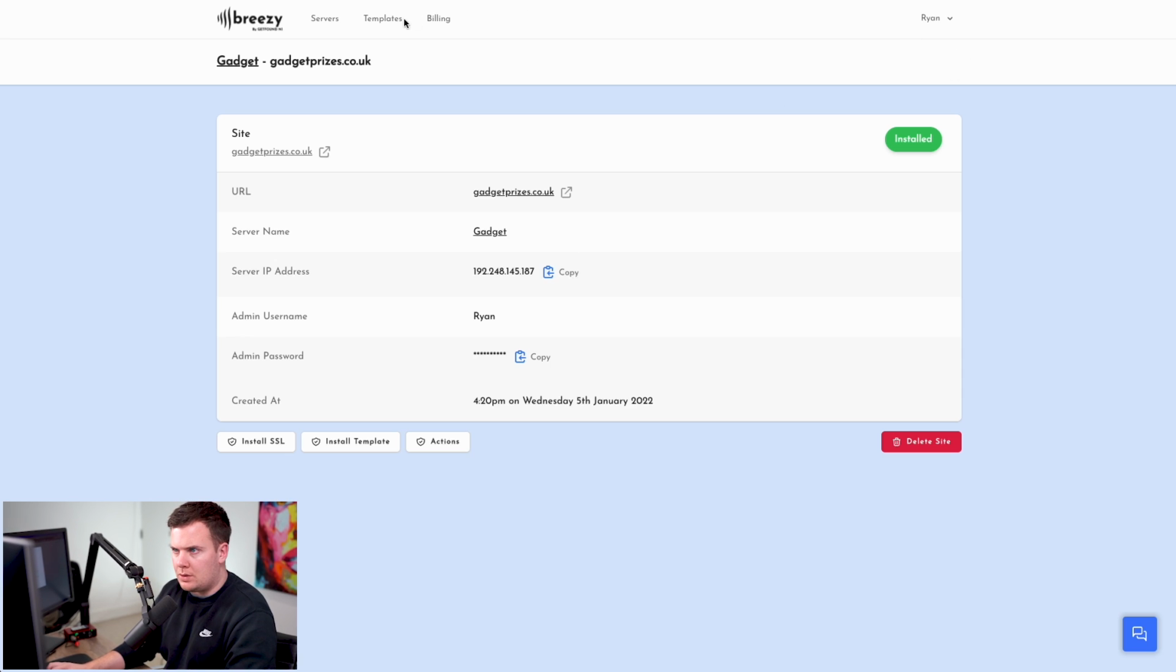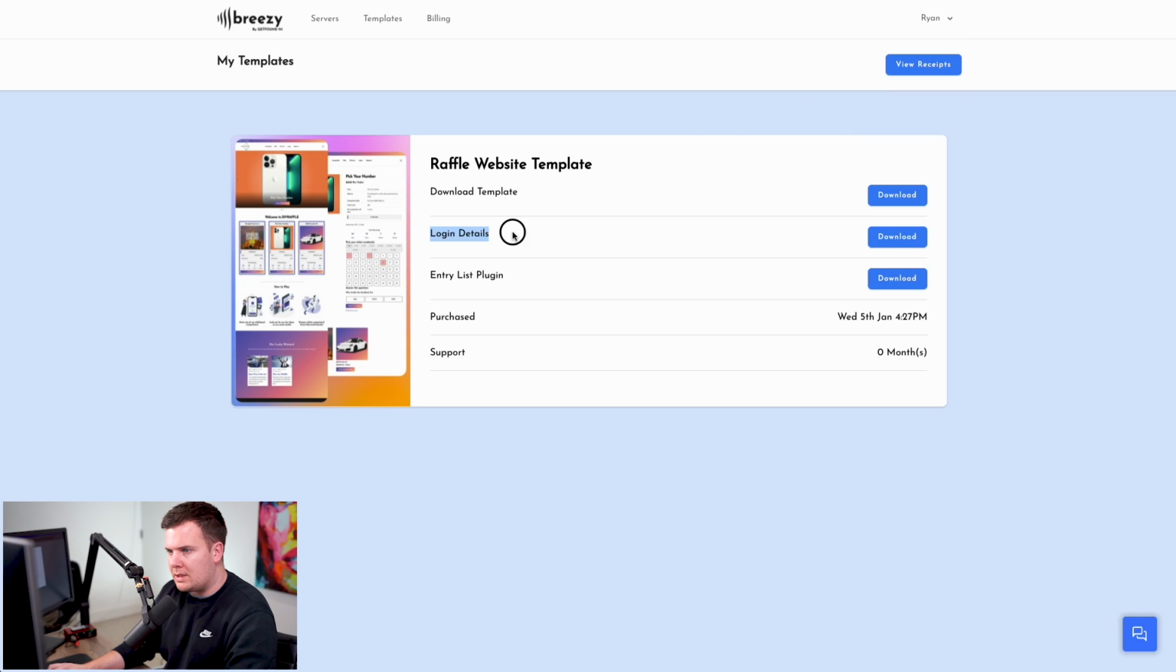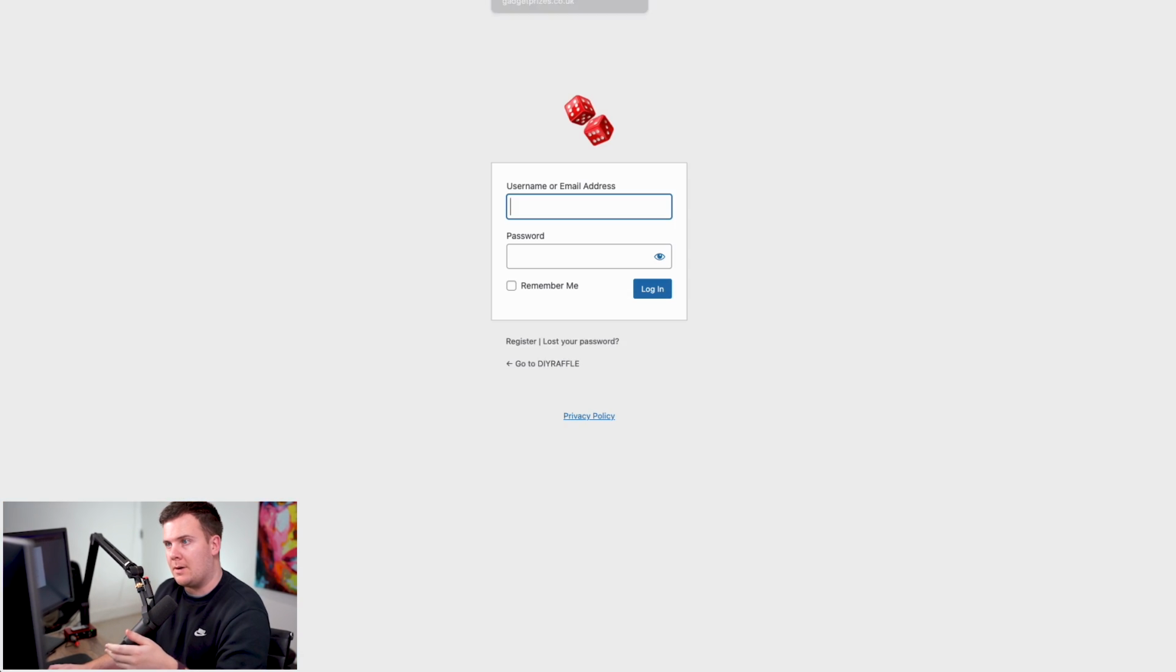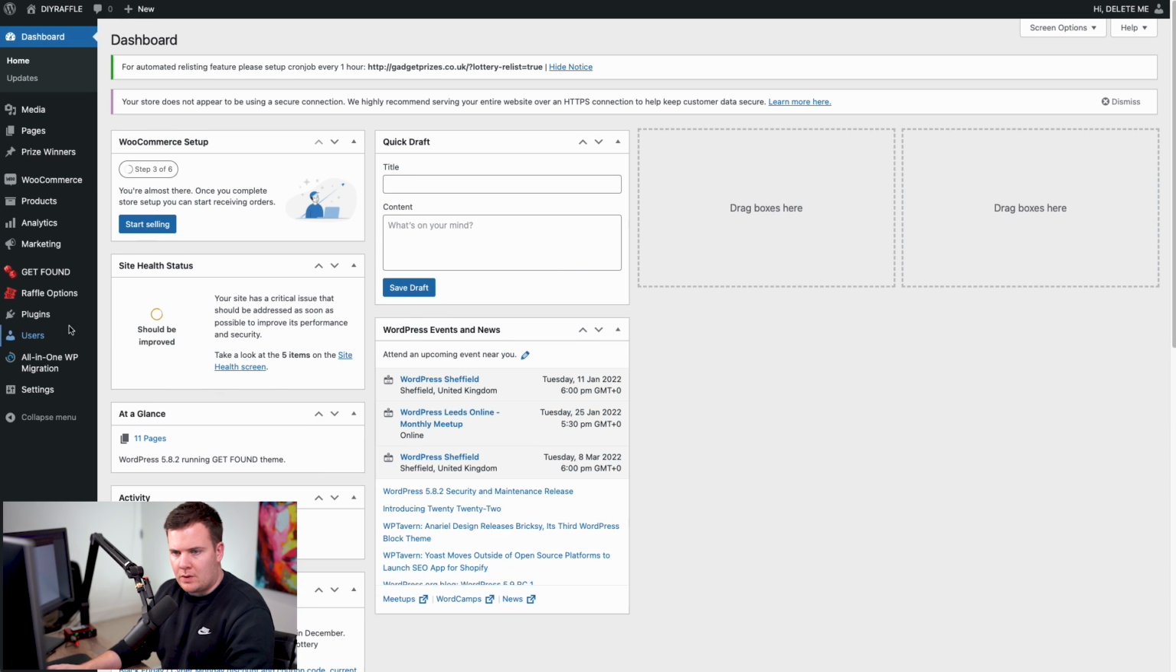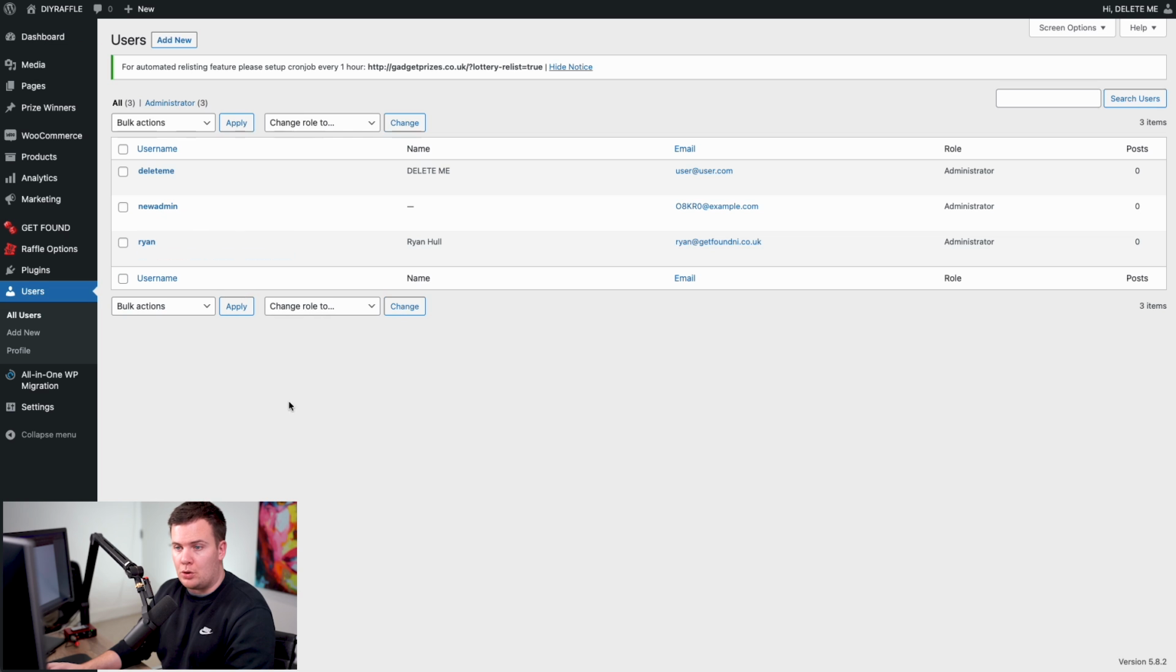If you aren't using BreezyWP, if you just go over to My Templates, you'll see login details. I've actually just added this. So you can download a text document that'll give you login details. So you'll be able to log in directly to the website and then create your user in there. You'll notice in the text document for the login details that you've just downloaded, the username is delete me, and that's for good reason. So what you'll need to do is log in with the delete me username and password in the text document. Head over to the left-hand side and create your new user straight away.